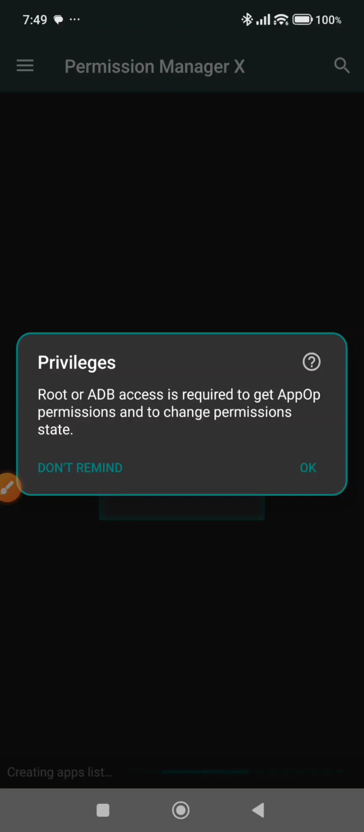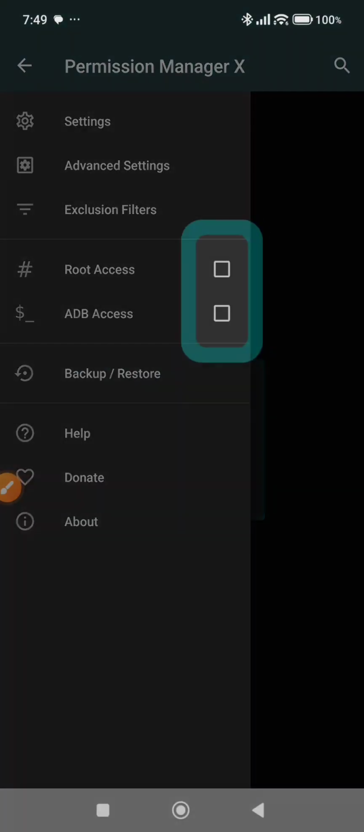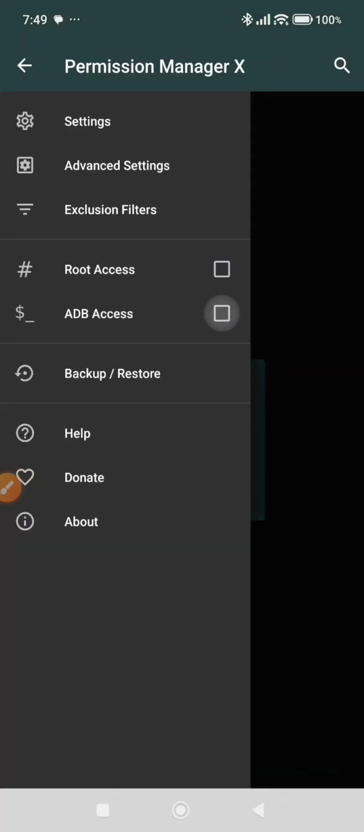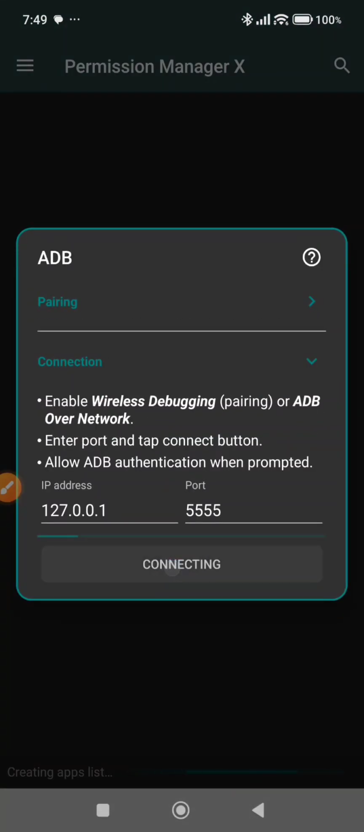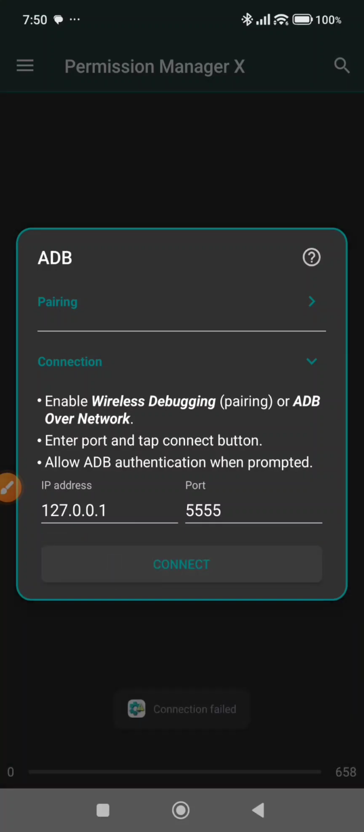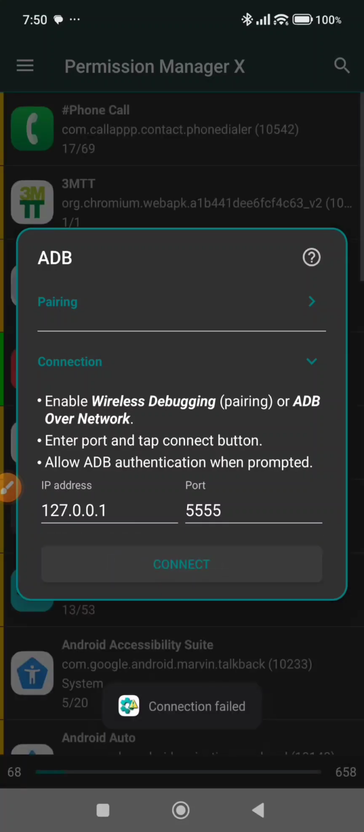I've been trying to connect to Permission Manager X, but it keeps showing "connection failed." Let me just show you guys this sample. You can see, I had the same issue also. But after finding the root cause, I was able to pair it successfully. In this video, I'll show you guys the exact steps I used. You can fix yours in just a few minutes.